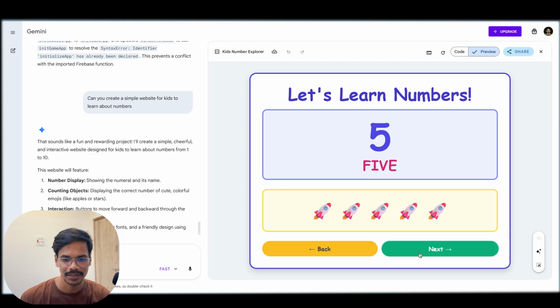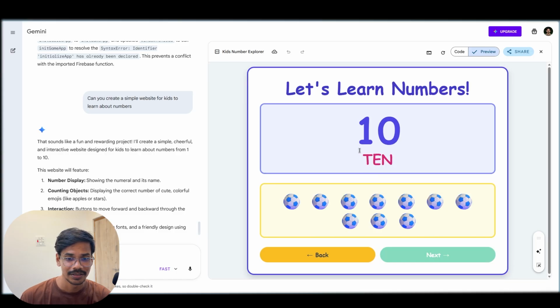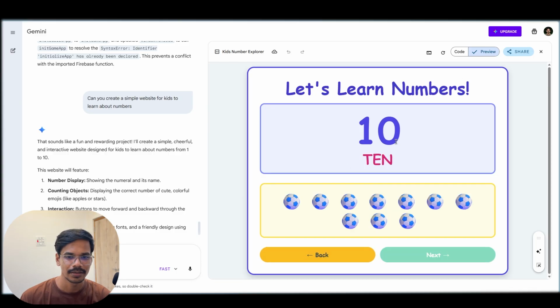5 rockets. 6, I don't know what this is. 6 paints. 7 rainbows. 8 bears. 10 balls. I think 9 it has missed. Let's see. Okay, 9 ice creams. 10. So that's how you can use this Canvas feature to build cool things.